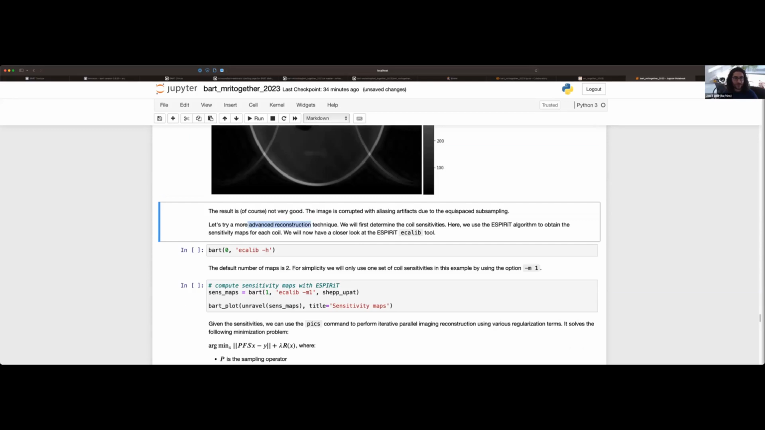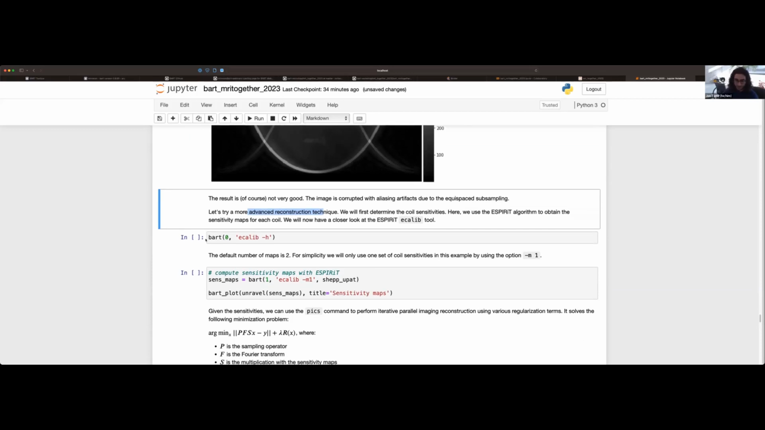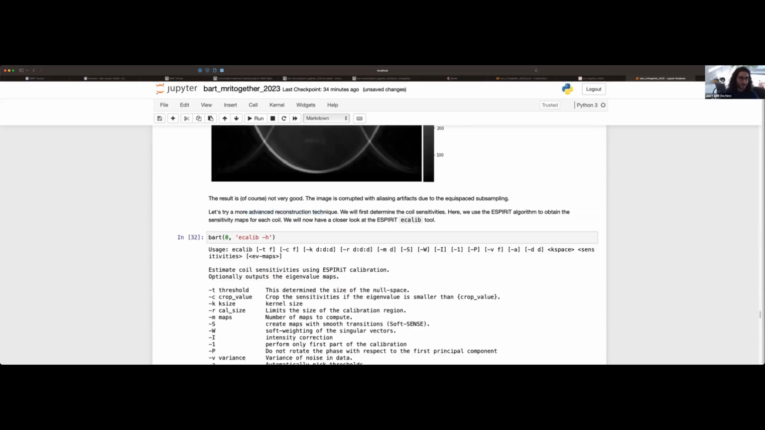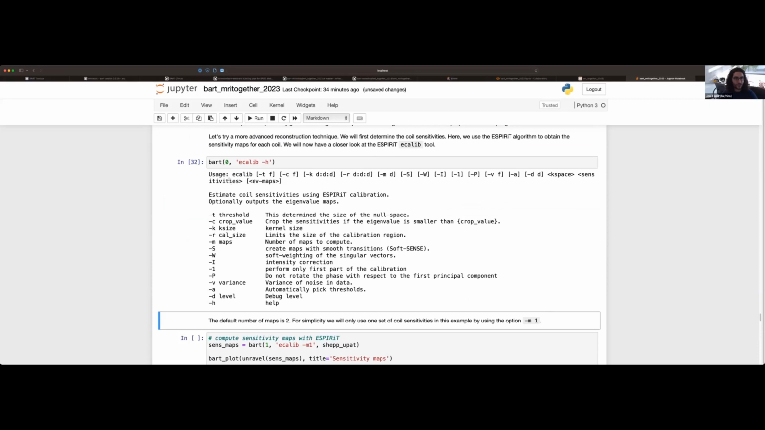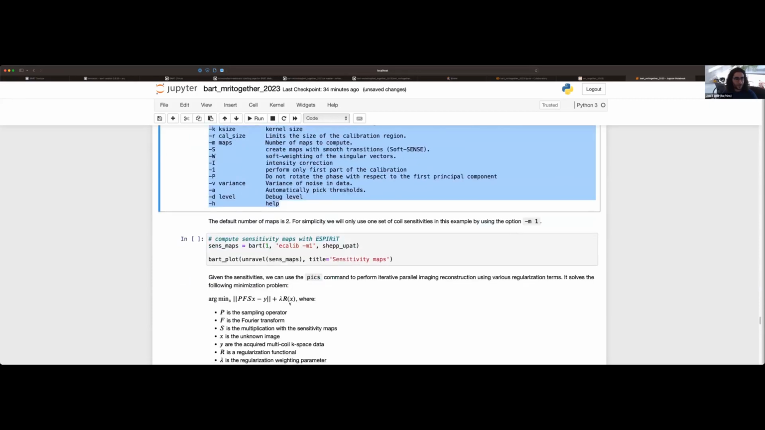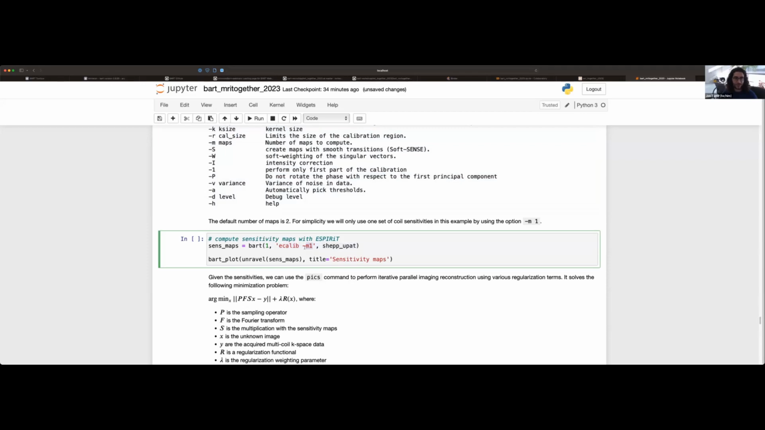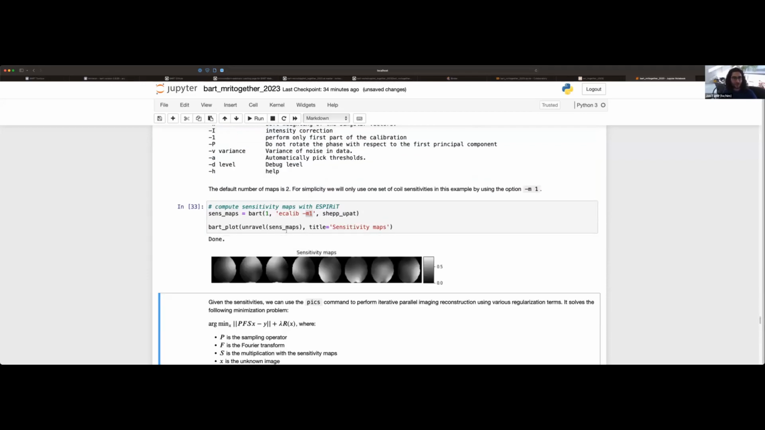Okay, let's try a more advanced method. Let's use the eCalib tool to create sensitivity maps and then do a SENSE reconstruction. So I'll use the eCalib tool. I encourage you to check the main options on your own, but one thing in particular is we're going to do a classic SENSE-like reconstruction, so I don't need soft SENSE maps. I'll just use eCalib -M1, and here are my 8 sensitivity maps.